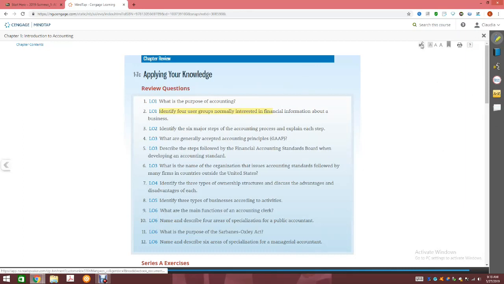If you click on the reader, chapter review. Apply new knowledge. Review questions. 1. What is the purpose of the content? You see, it's reading to you. Identify 4 user groups normally interested in financial information about big business. So if you are interested in the reader, just click on the reader and it will read the content of each of the pages to you.